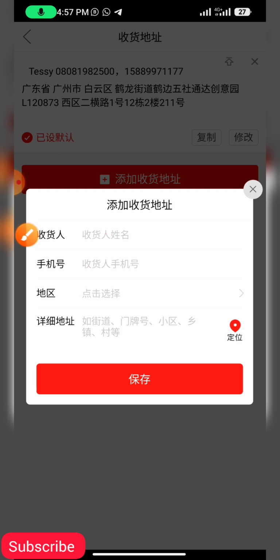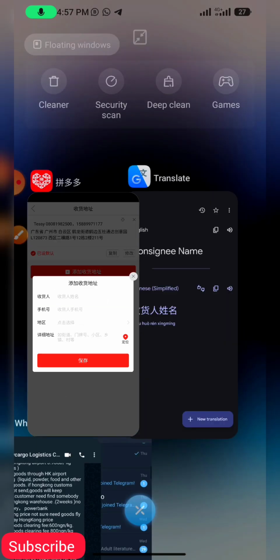Do you understand? So now from here, this is not like 1688 where you just click and include the address and it's automatic. No, you have to work here. So now I'll go to my Google Translate.